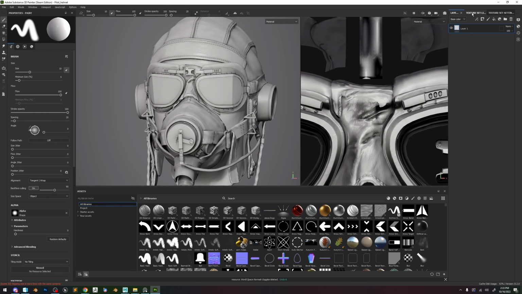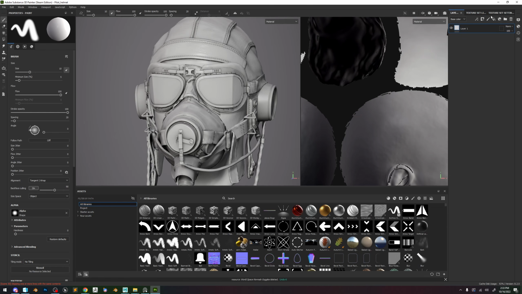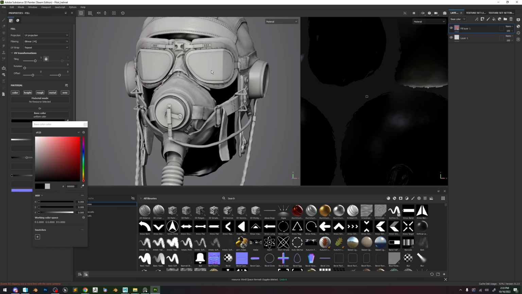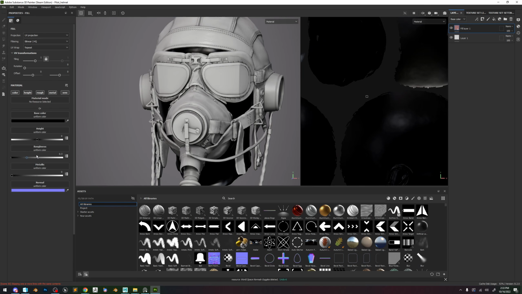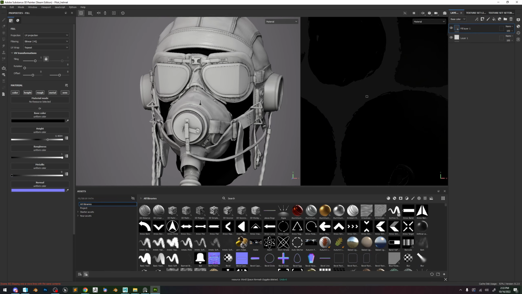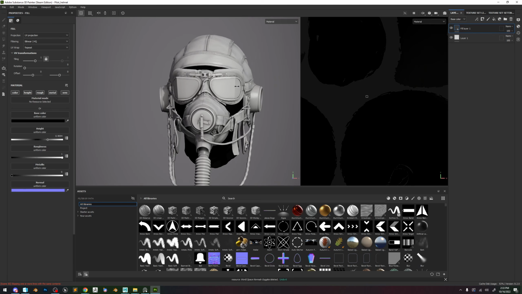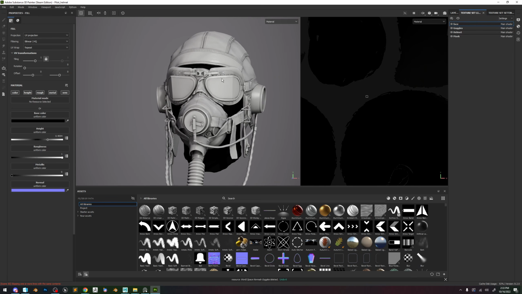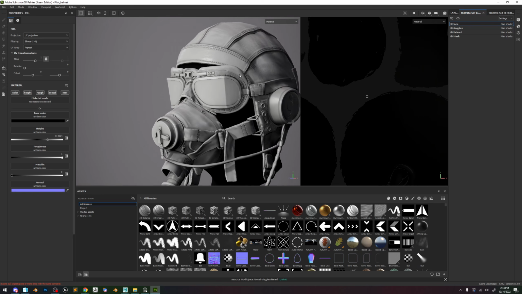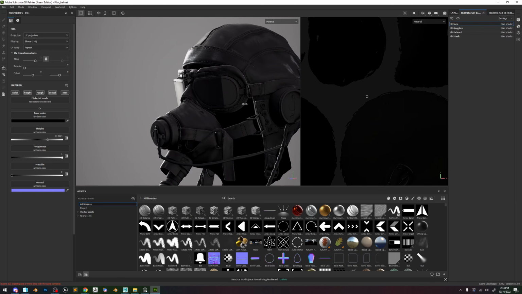We can start texturing. First let's take our face. We're not going to actually texture the face itself. I'm just going to pick a black color. It looks a little bit nicer to look at. So we can call that done. Now we just need to worry about the actual helmet itself.